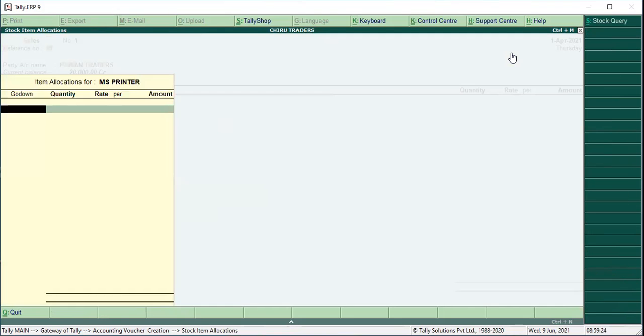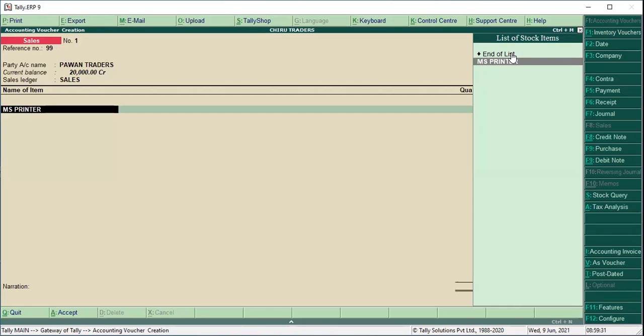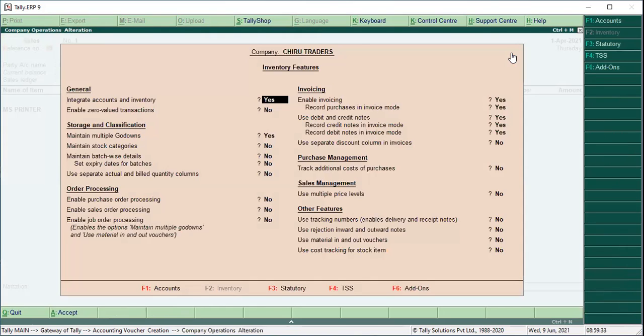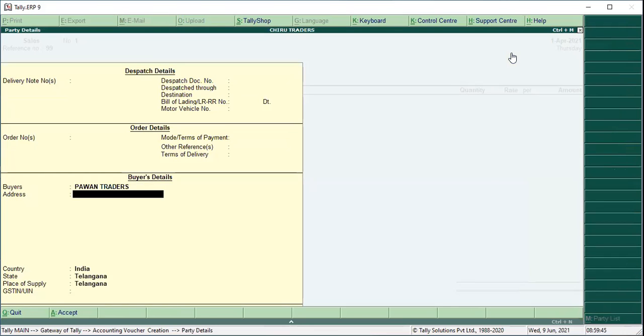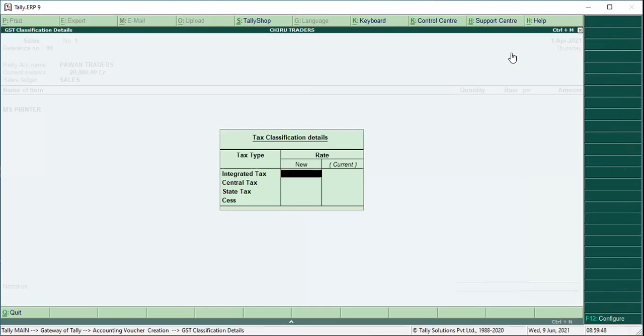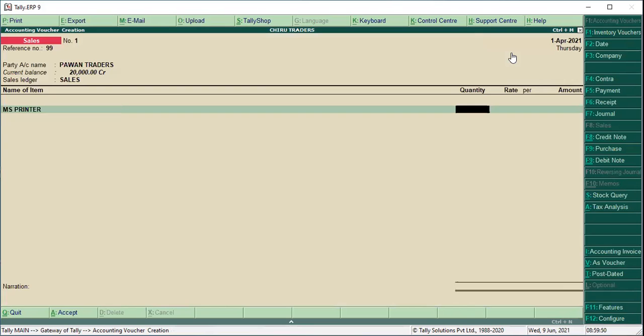Now the godown will come. You have to eliminate the godown: F11, F2, multiple godown, say no. Control A. That screen will not come. Press the enter key again. Printer, this is not required.